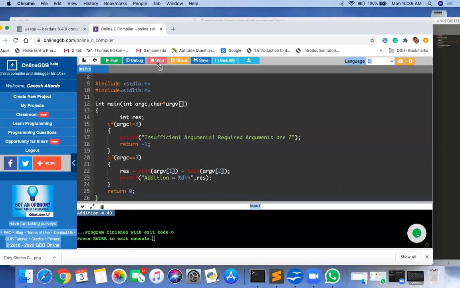Sir, but here a.out is not being considered, sir? No, that is only for running. This is not the command line actually. We are running it as a GUI here. Run will automatically provide these 2 arguments, 10 and 30, to this a.out while running your program.